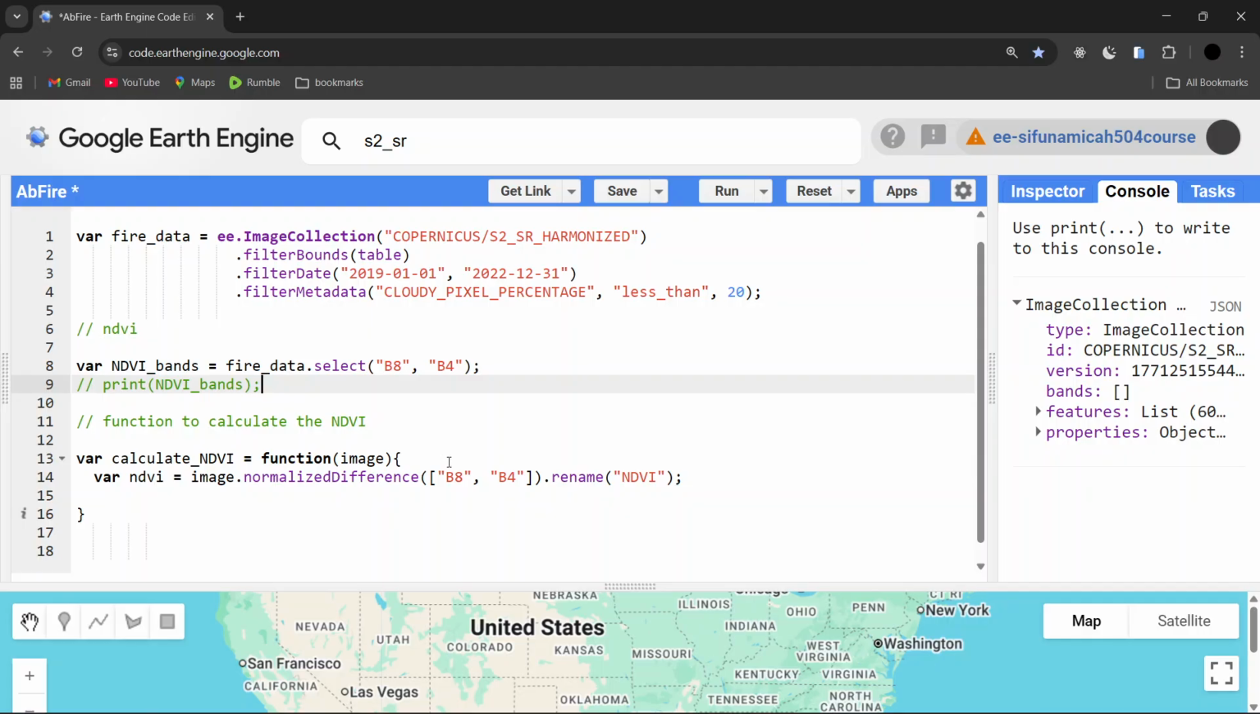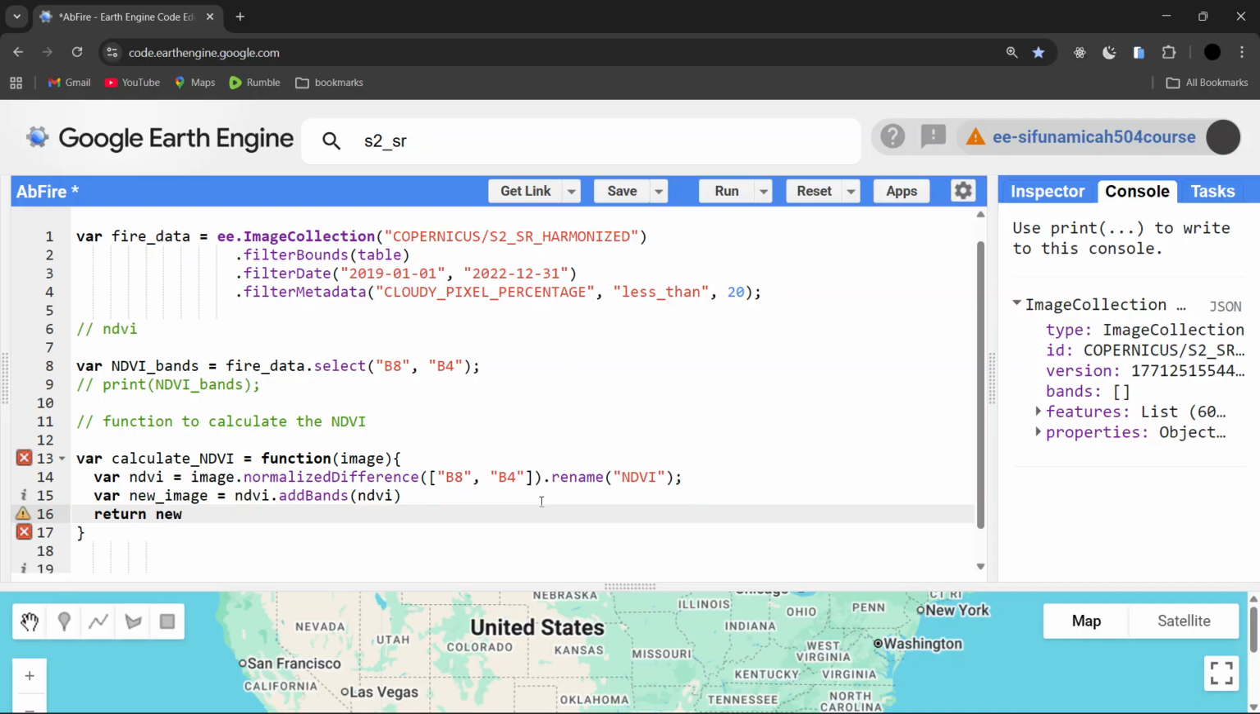For that case, we also need another variable, and this variable is going to store our new image. So I'll say var new_image is equal to the NDVI that we've just got from above, then dot addBands, and the bands are going to have the NDVI. Then after that, we need to return the new image, new_image, like that.